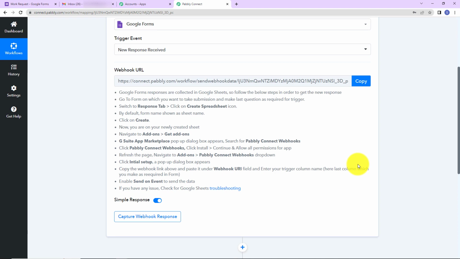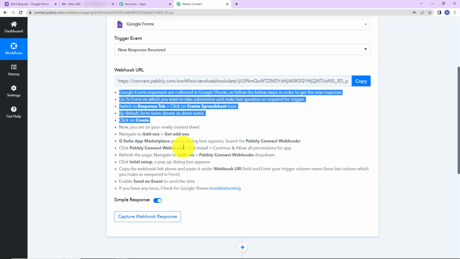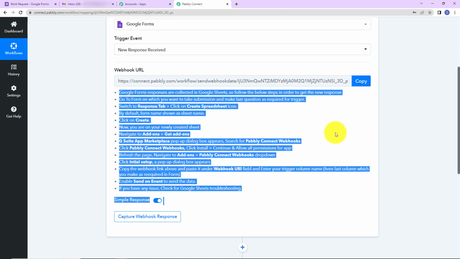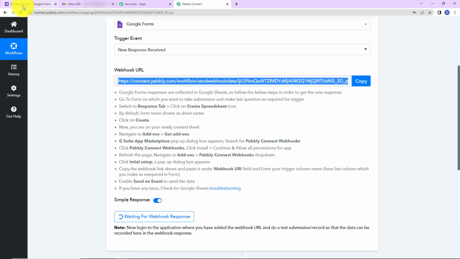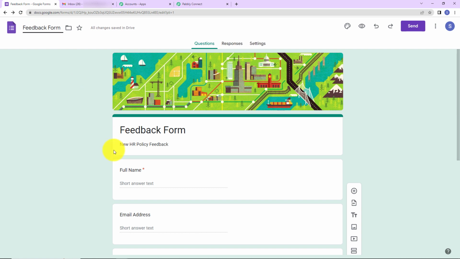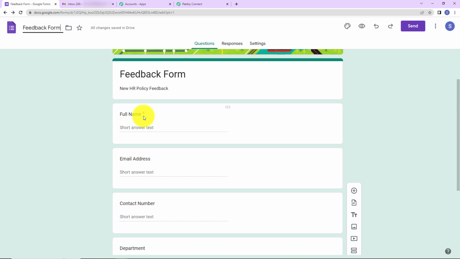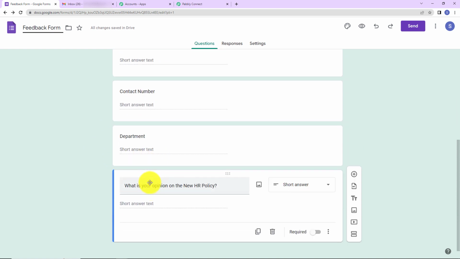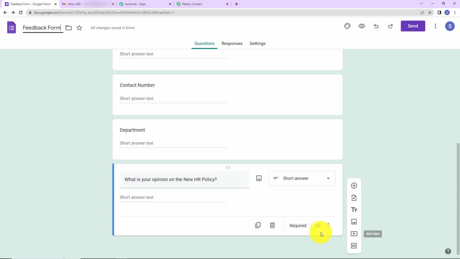Now to do this integration, we are going to follow the following steps. So let me show you what we have to do. First, I'm going to copy this URL. So this is the Google form that I have already created. This is a feedback form for the new HR policy. Now, what are the fields here? Full name, email address, contact number, department, and then there is a question, what is your opinion on the new HR policy? Now what we have to do is, first of all, we are going to toggle this required button towards the right, so that every time this form is being filled, the moment the person fills this last field, the response would be generated.